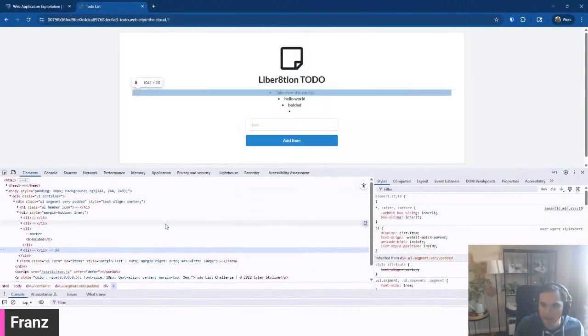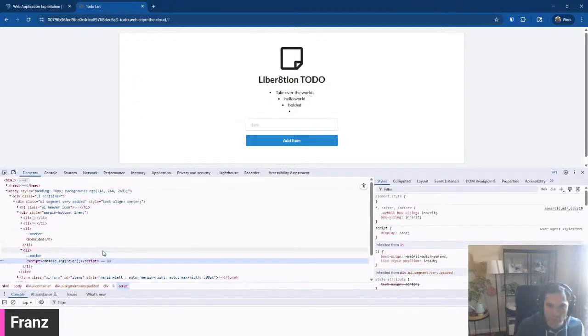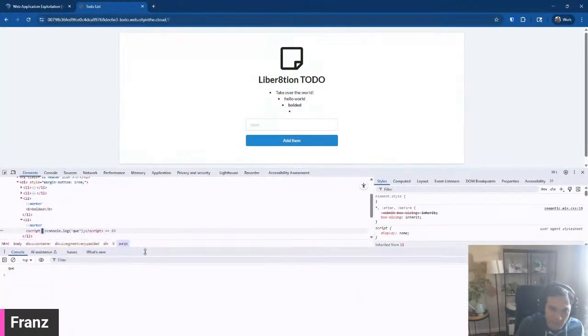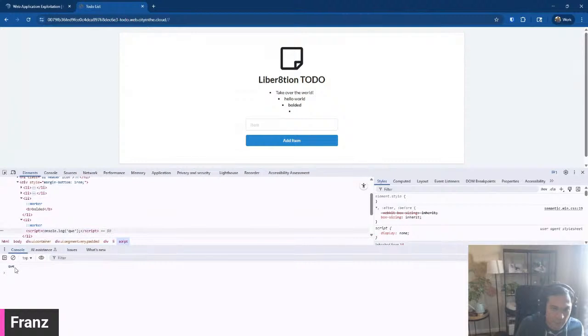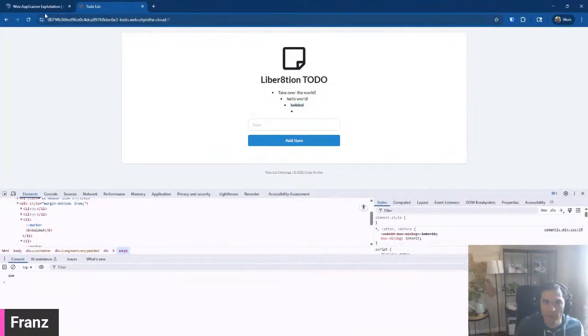And then if I inspect over here, you can see here, there's the console.log with the script tags. And if I actually go and look at the log, there's what I just logged right here. So we know that this is vulnerable now. And now we have to remember what our goal was.